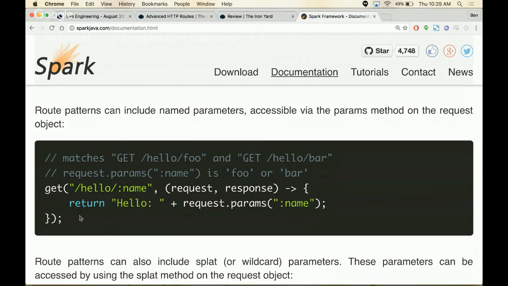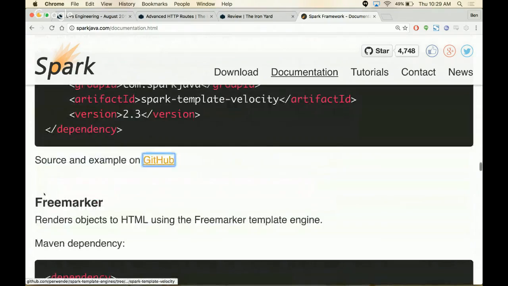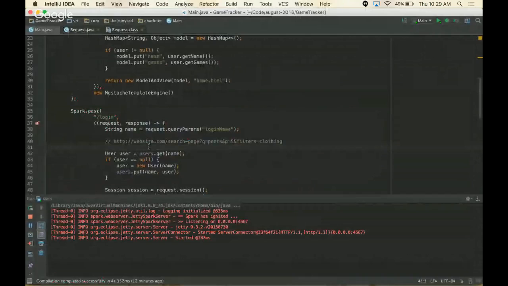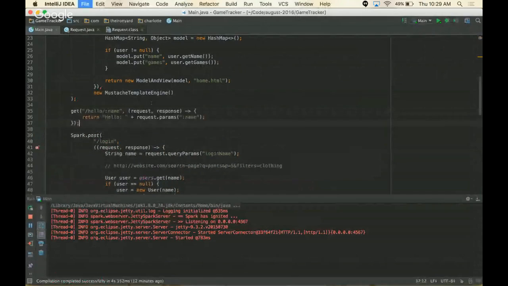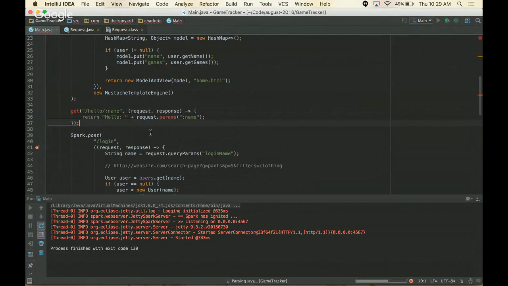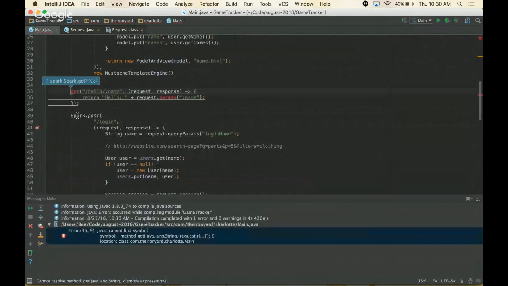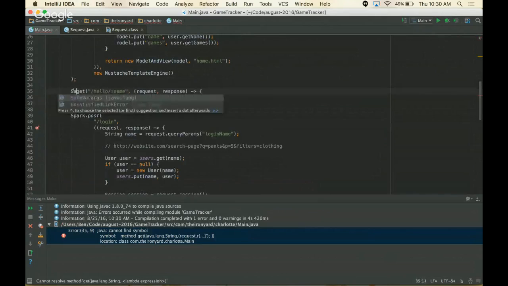So if we want to actually put this inside of our app right now, we can kind of see what's going to go on here. So we say /hello/name. This doesn't work because I don't have a static import yet, but it will work.